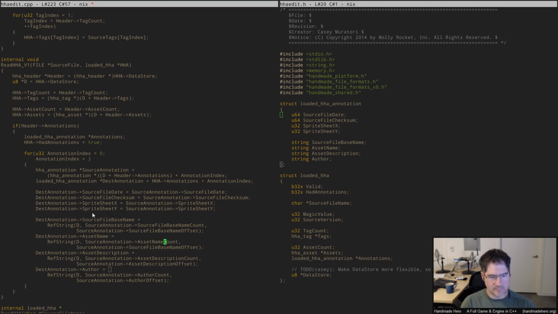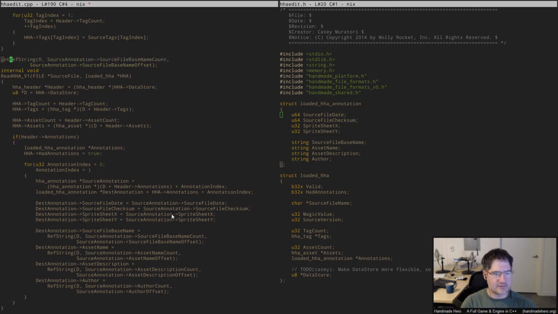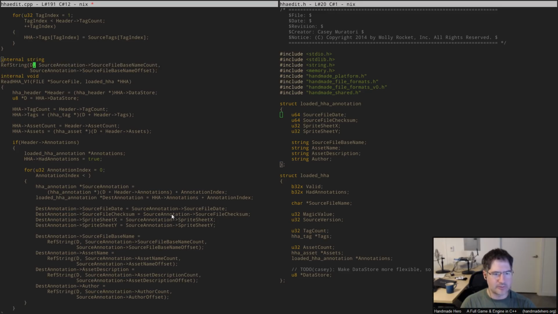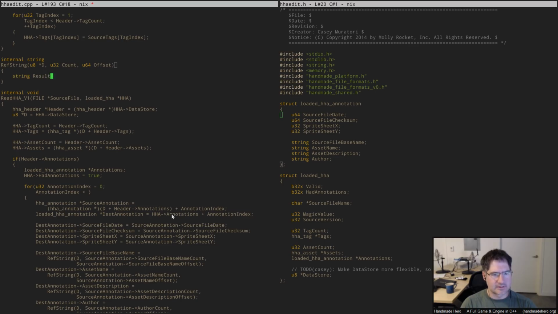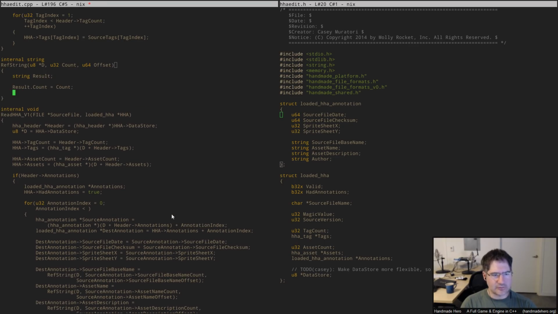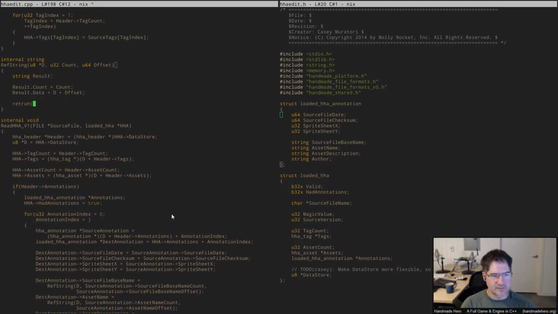And I think we're done. So we just need this function to do our string decode for us, and it's not really particularly interesting, right? All we're doing here is saying, well, we have a data store pointer. I guess we'll just keep calling it D. We have a count, and we have an offset. And all we're trying to do is construct the new string from that. So what we want to do is say, well, the count of the string is just the count that we're told, and the data for the string is just going to be the offset off of the data store, and that's it, right?